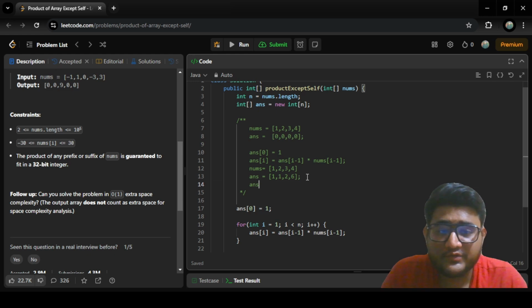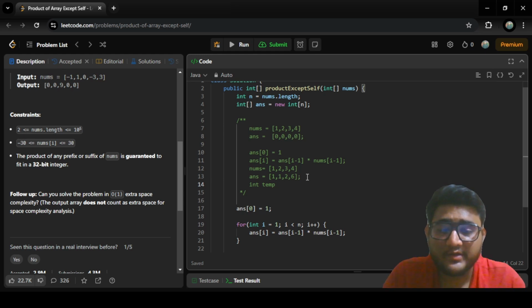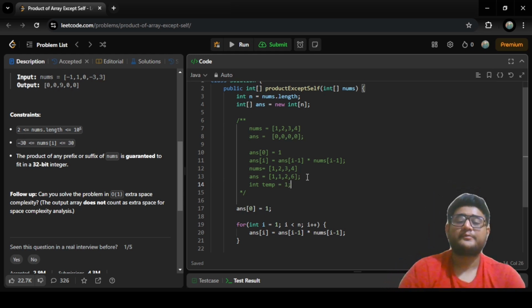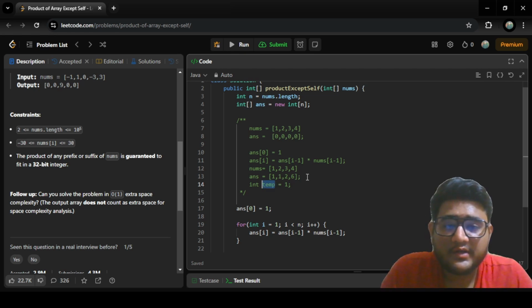Okay, so as usual, we will start from the back, and we will use a new temporary variable to store the right product, because we cannot use an array. So we will use the variable to store the current right product. For the last element, there is nothing on the right, so the right product of this one will be 1 itself. That's why we are storing it as 1.